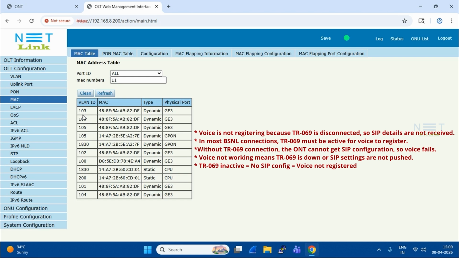TR069 inactive means no SIP configuration. That means voice is not registered. So in such cases, all BSNL customers must ensure that TR069 is active. If TR069 is not active, the ONT will show the status as registering. So these are the things we can check when voice is not getting registered.